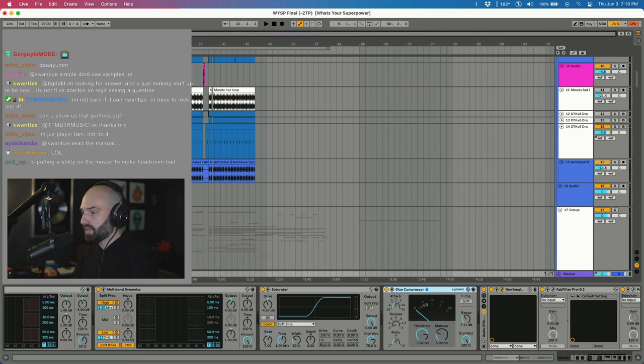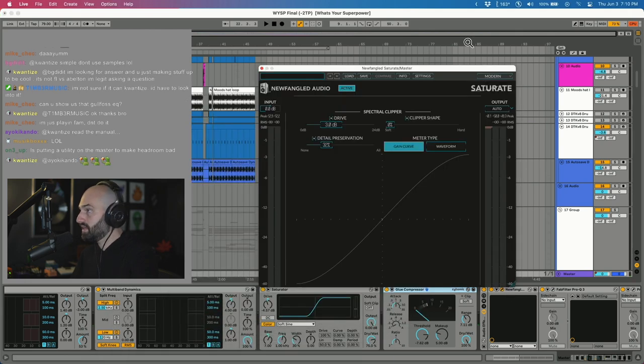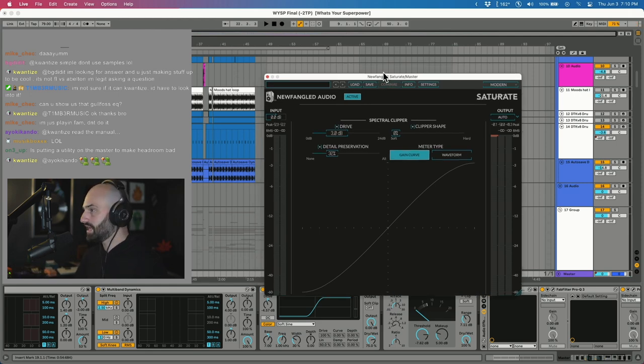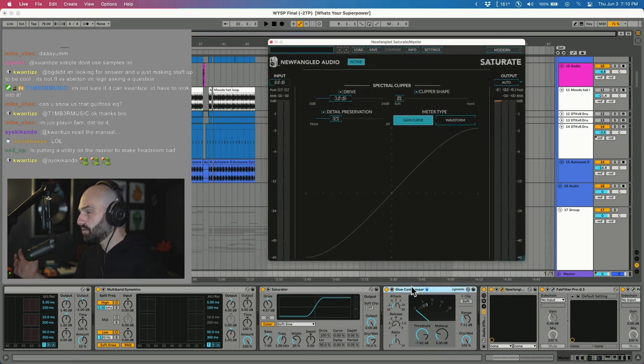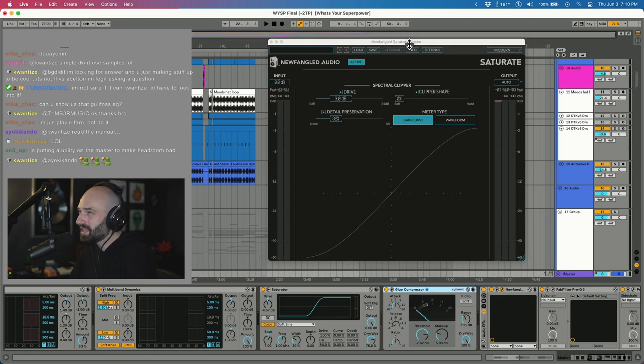But the next plugin, this is a dope clipping plugin. It's Newfangled Audio Saturate. What I like about it is it just lets you add a little more of the detail. It has a little bit of clipping, a little bit of limiting. This is good if you want a gentle effect. To be honest, you could probably get the same effect with Glue Compressor if it's just very minor clipping, but I like to use this because it gives you a little more control.